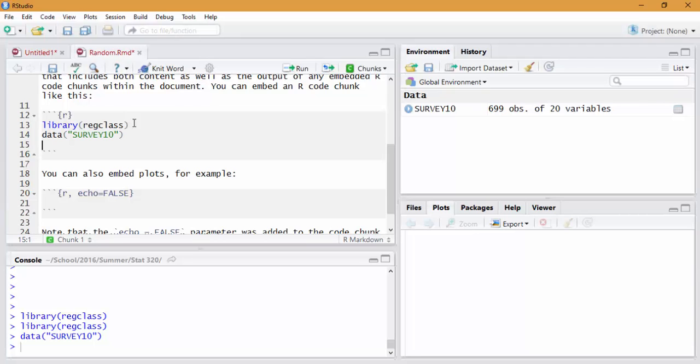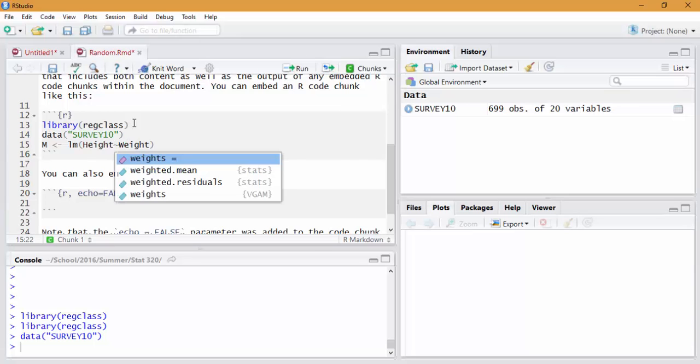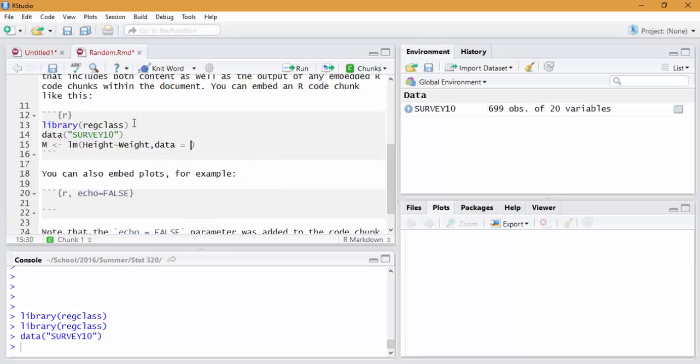With survey 10 data now loaded in, let's start by doing a linear model with height and weight. We are just creating a linear model right here and storing it as M, and we are going to predict height using weight, and these have capitals to start. We have to make sure to tell it what data it's in. It is in our survey 10 data set. So we have y tilde x and data equals, and we've created our linear model.